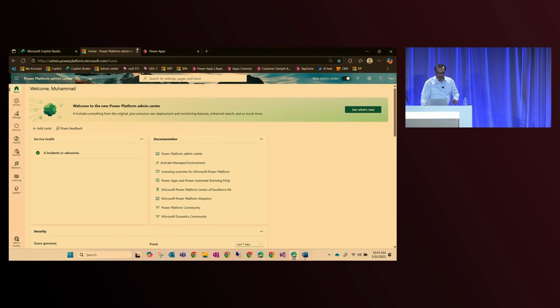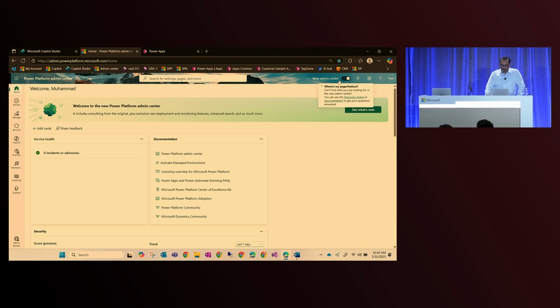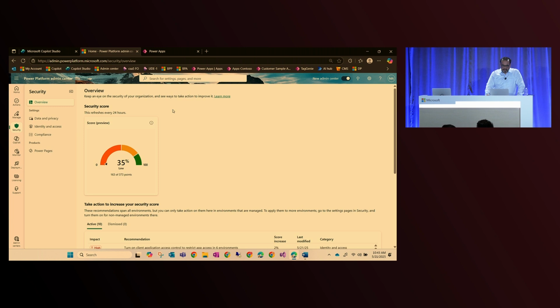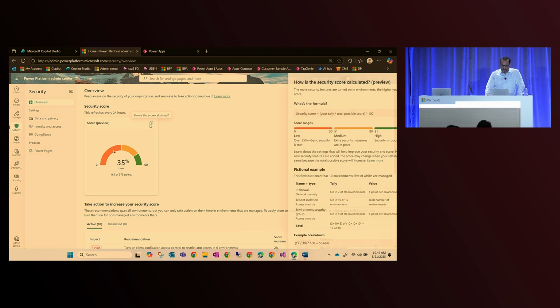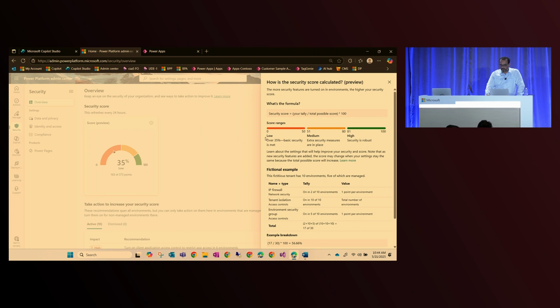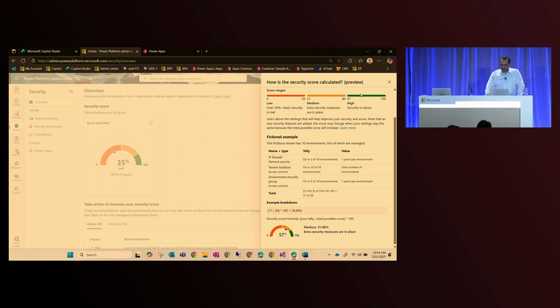If you can see my screen, I'm in the Power Platform Admin Center in the new mode. If you go there, we have a tab for security. If I come over here, we do have multiple options. But before that, I want to share with you what this security score means. If you click on it, it has ranges from low, medium, and high. And if we go down, it actually shows you different suggestions as well.